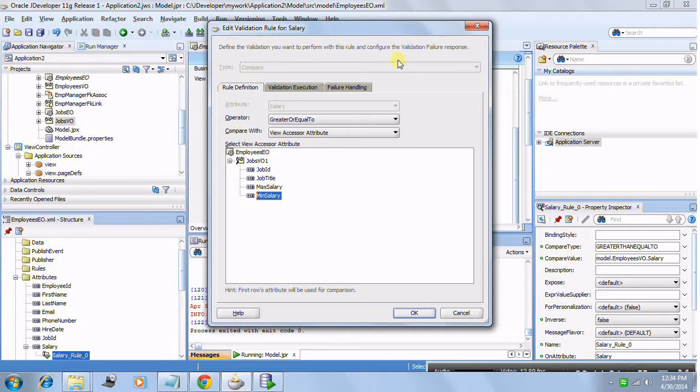So on the whole, what would happen is that in the employees, the salary would be validated. It would say salary greater than or equal to this view accessor. The records will be fetched from here, and while fetching the record, a view criteria defined in the jobs view would be fired. When that is fired, job ID is a bind variable present in that view criteria whose value would be supplied from this employees view.